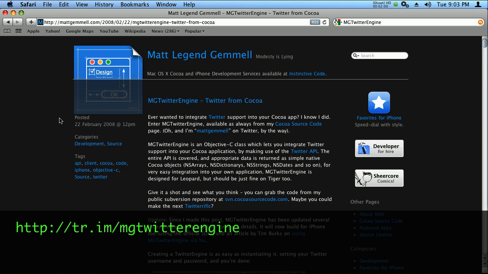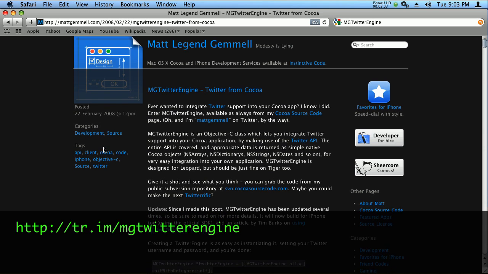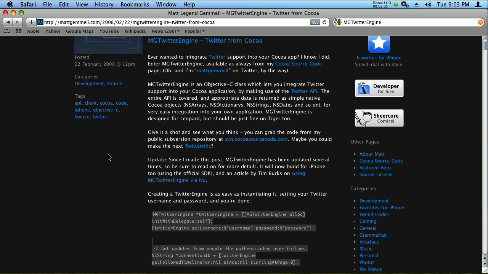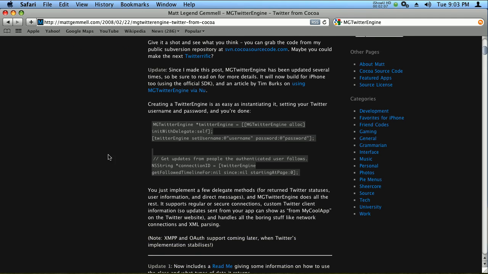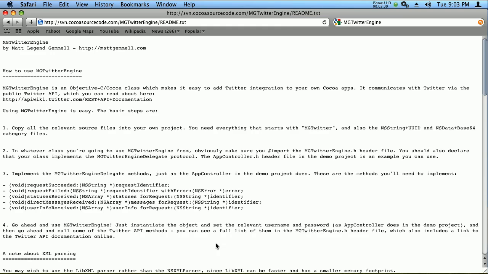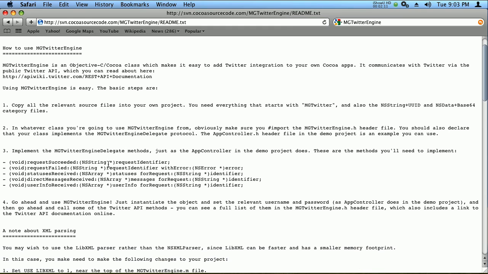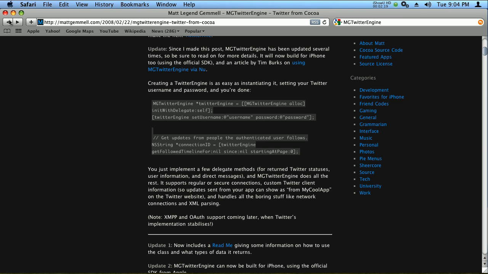The first thing we have to do is actually get the source code. It comes with a README, but the README, which is here, I don't find to be particularly helpful unless you sort of already know what you're doing. So we're going to go step by step and make sure we can get an actual working copy of MGTwitterEngine for our use.